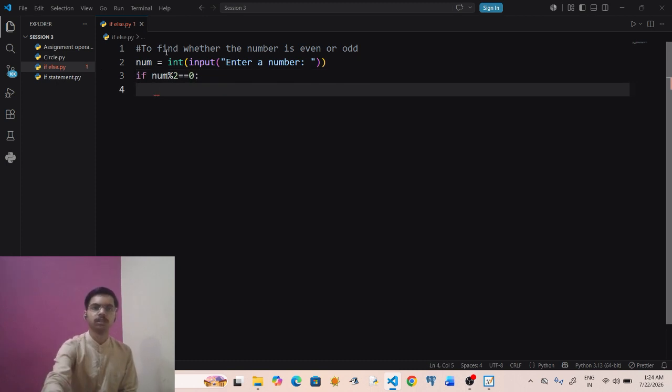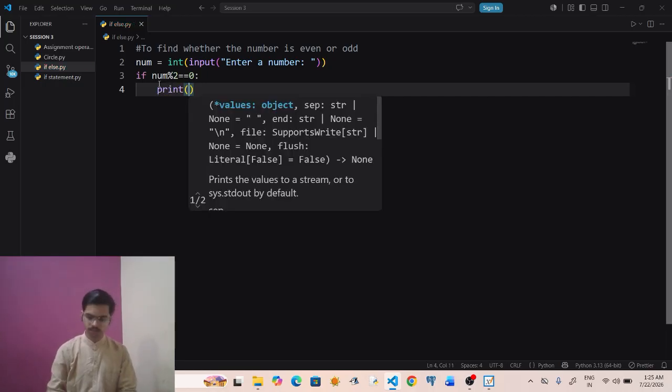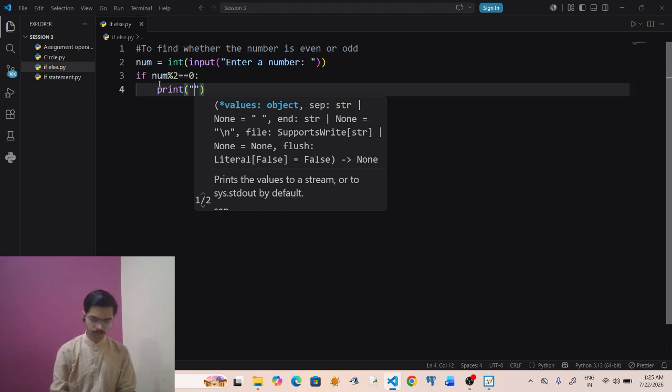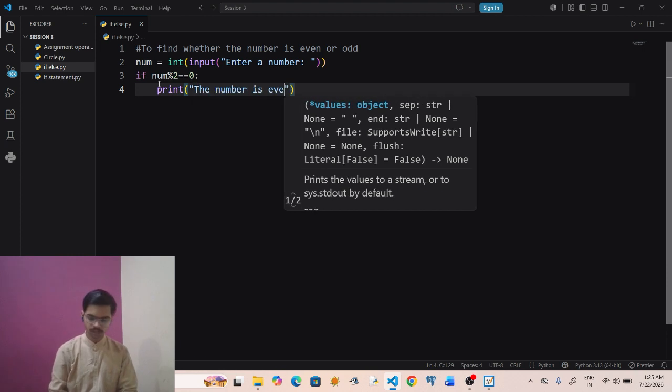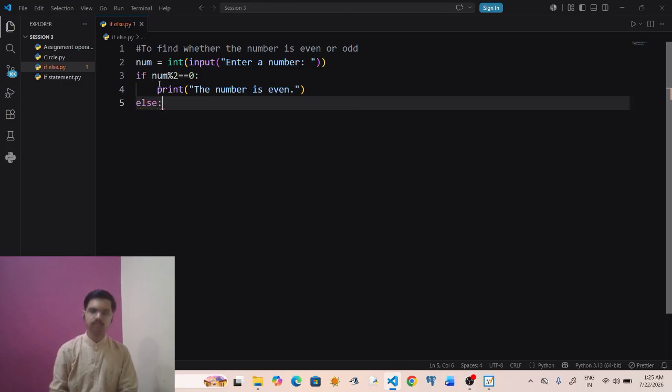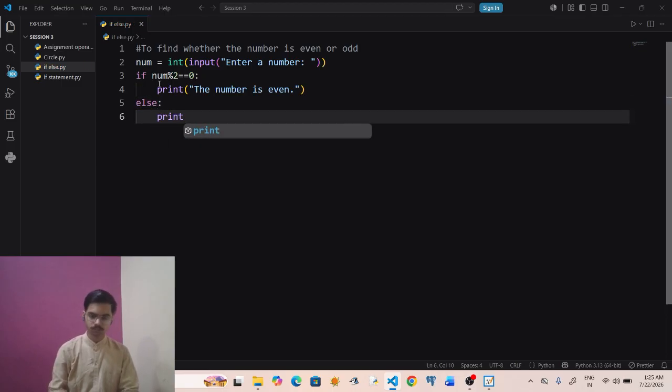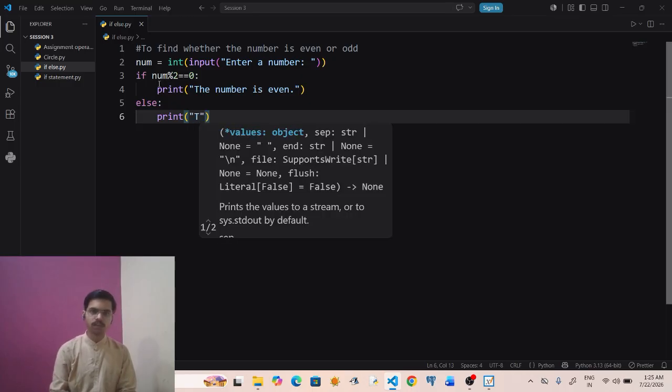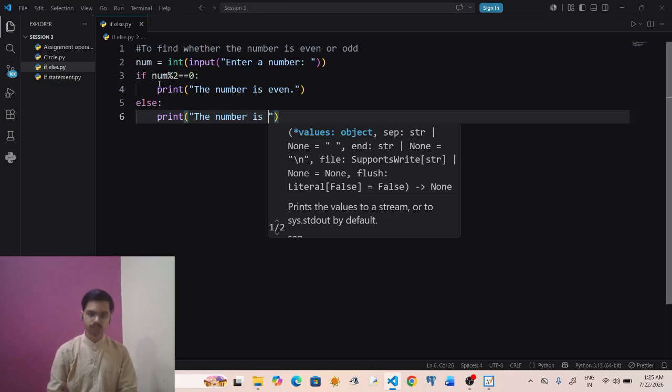You must always remember that this is a double equal to symbol used to check the equality, and this is a single equal to symbol used to assign a value to a variable. So if the remainder of a number when divided by 2 is 0, it is an even number, so I will give a message to the user, the number is even. And if this condition is not true, I will write else, and then write another statement which will get printed: the number is odd.